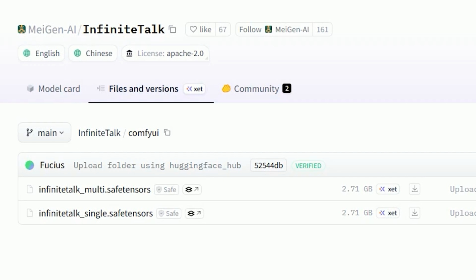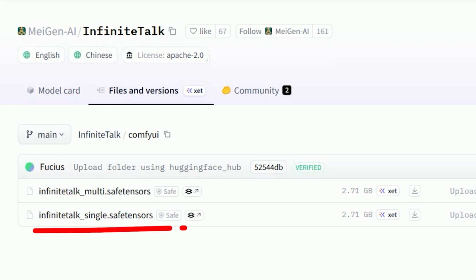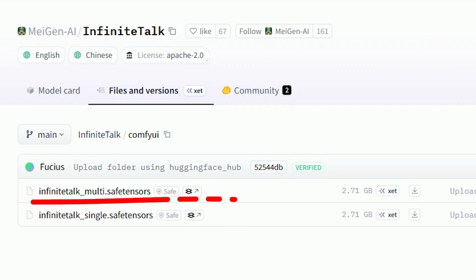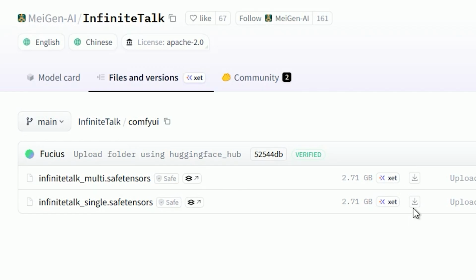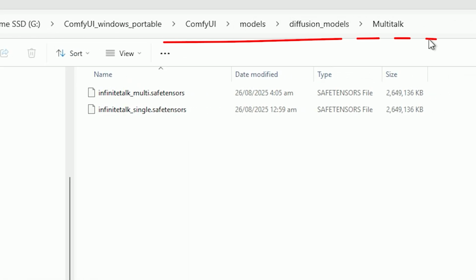So let's start. First, you only need a couple of files to run this. InfiniteTalk comes as two model files. InfiniteTalk single safetensors for one speaker and InfiniteTalk multi safetensors for two or more. Download the one you need and put the model file in your ComfyUI's models diffusion model folder.